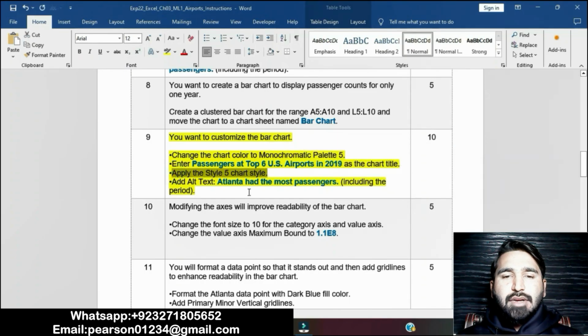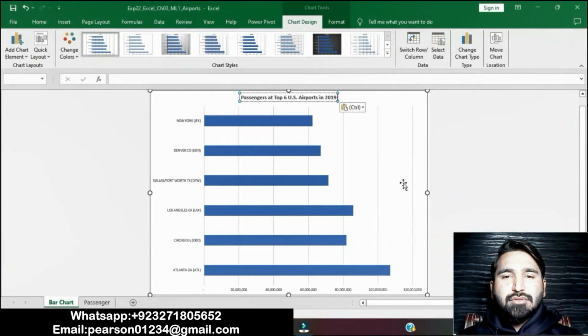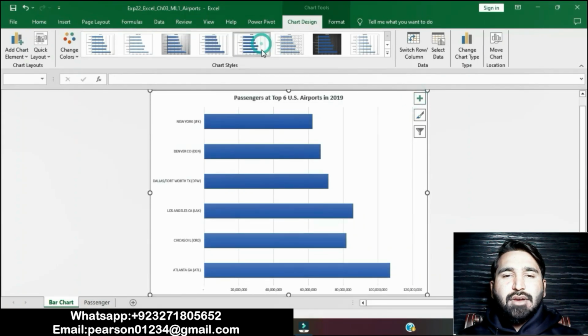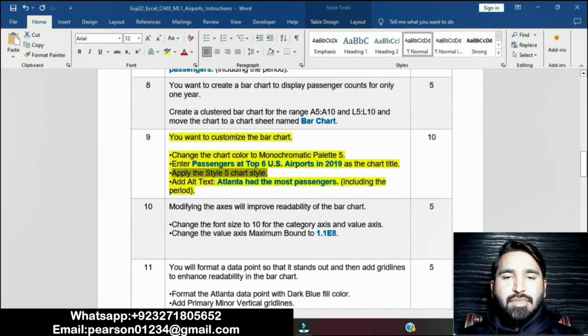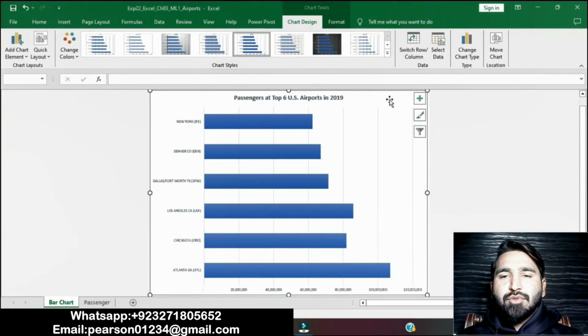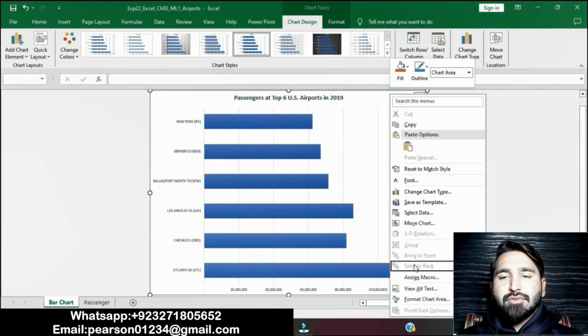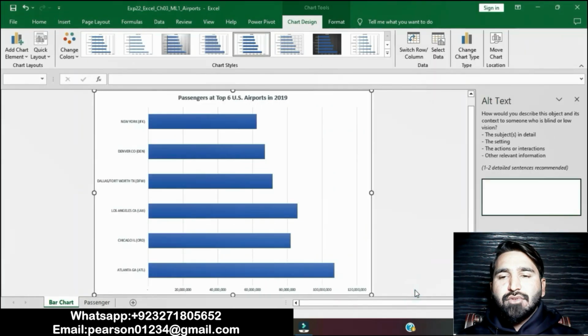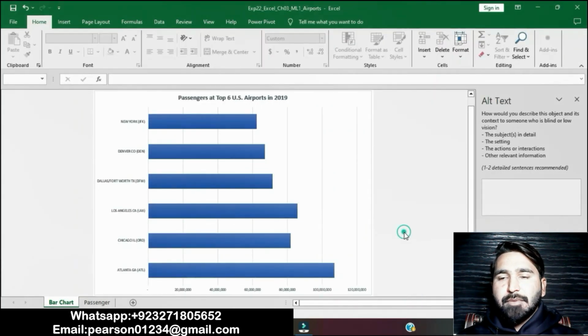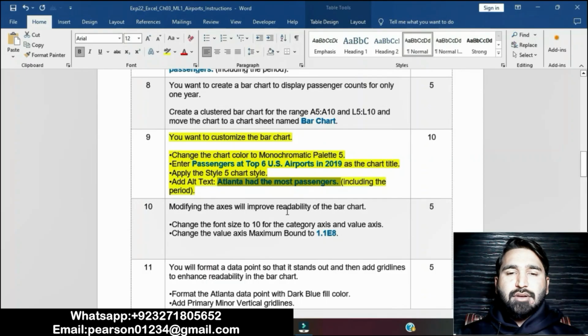Apply the Style 5 chart style. Moving on in the Excel workbook, click on Chart Design and select chart style 5. This is done. Now add alt text and enter the text that says which airport has the most passengers. You can copy this alt text, then in the Excel workbook right-click on the chart, click on View Alt Text, and paste the alt text in this box. This is done.